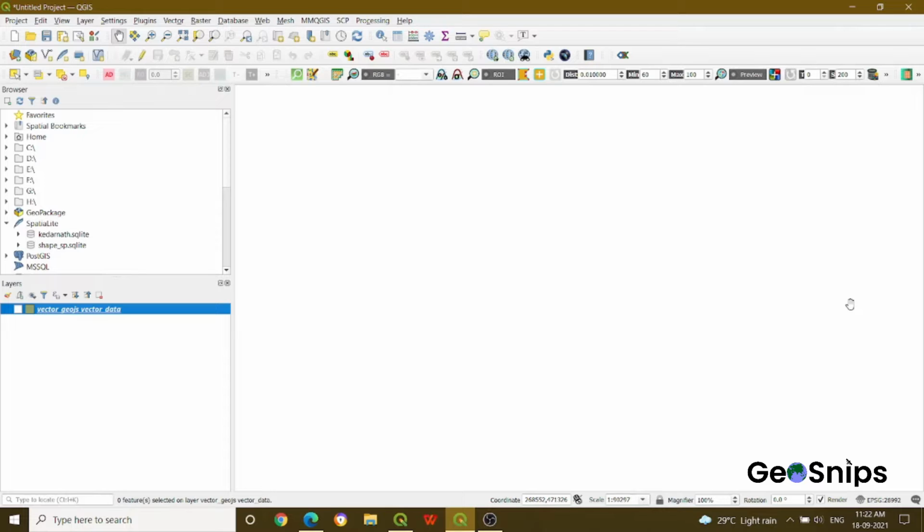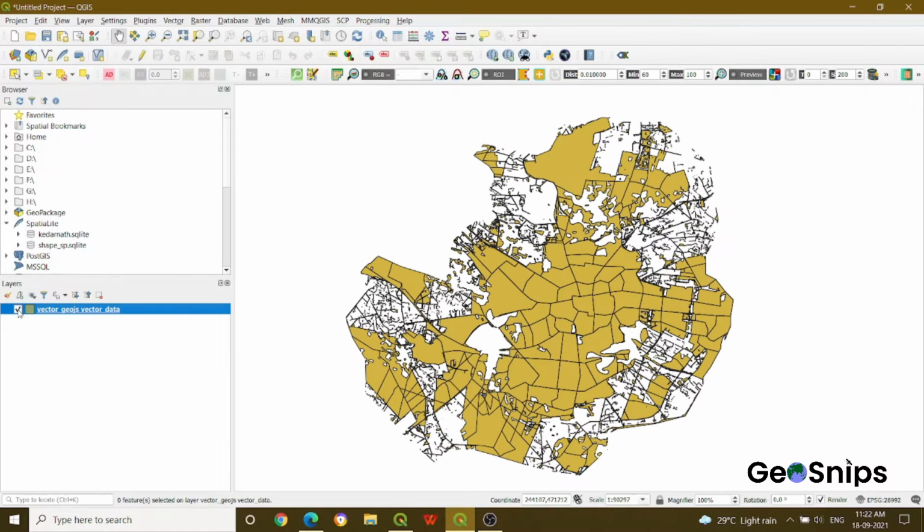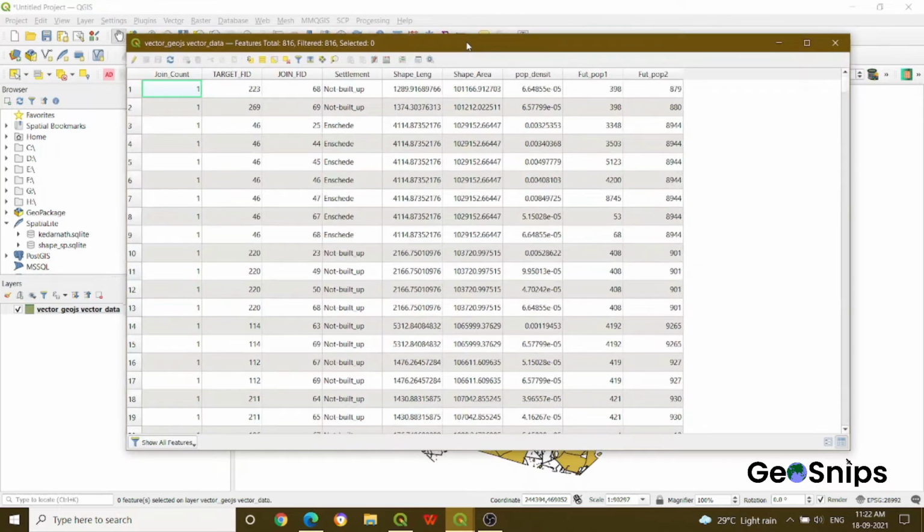So today we will learn how you can query your attribute data. We have added a shapefile here. Just enable it to let you know how it looks. And then what you have to do, just right click on it and go to the attribute table. This is the attribute table.